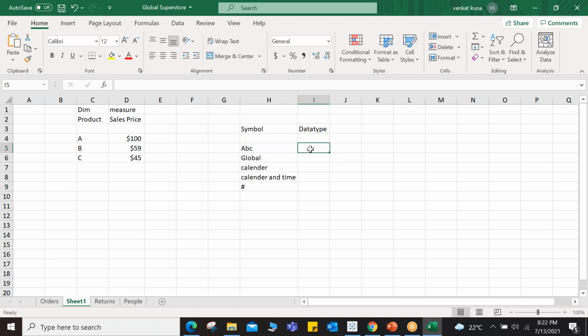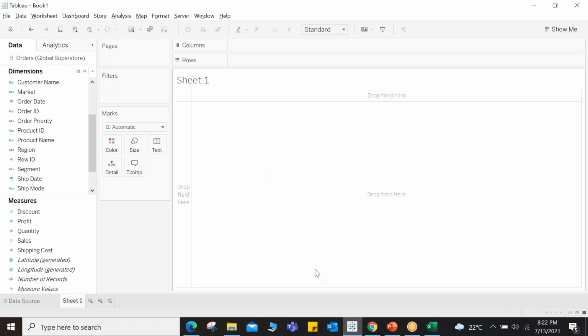ABC is called text. The globe is called a geographical symbol, geographics. The calendar symbol we call a date, and the calendar with the time we call date and time. Then we have hash, which is nothing but your numeric values. Based upon these data types, we're going to create different types of visualizations. Let us try to create a simple visualization.